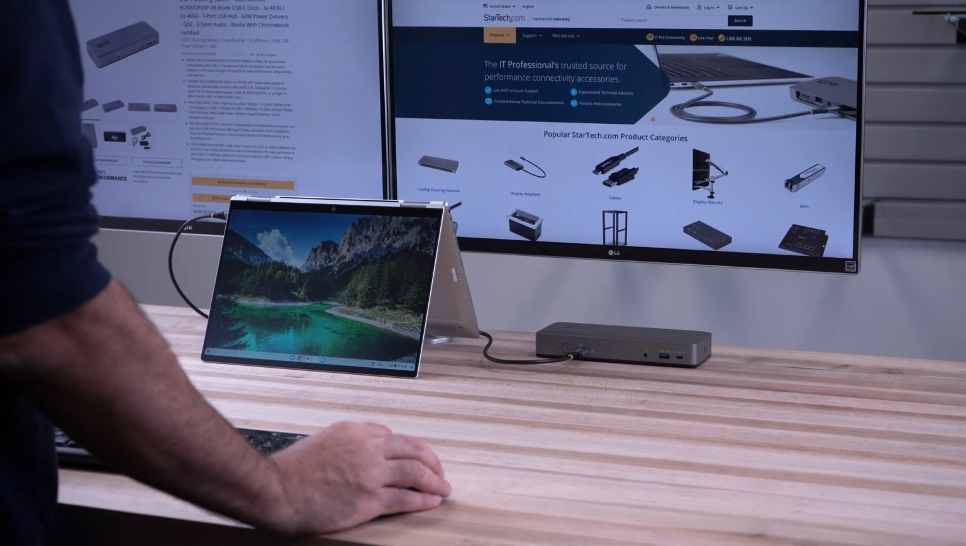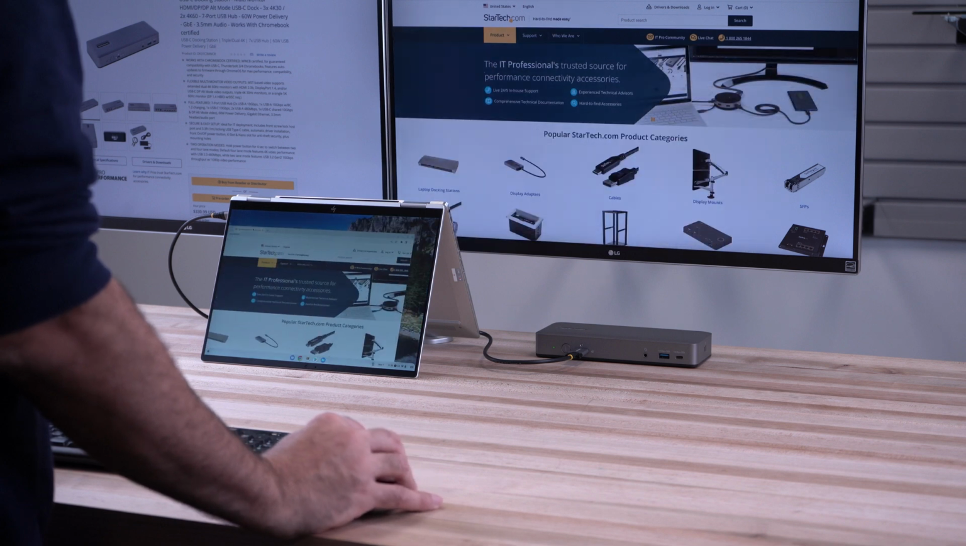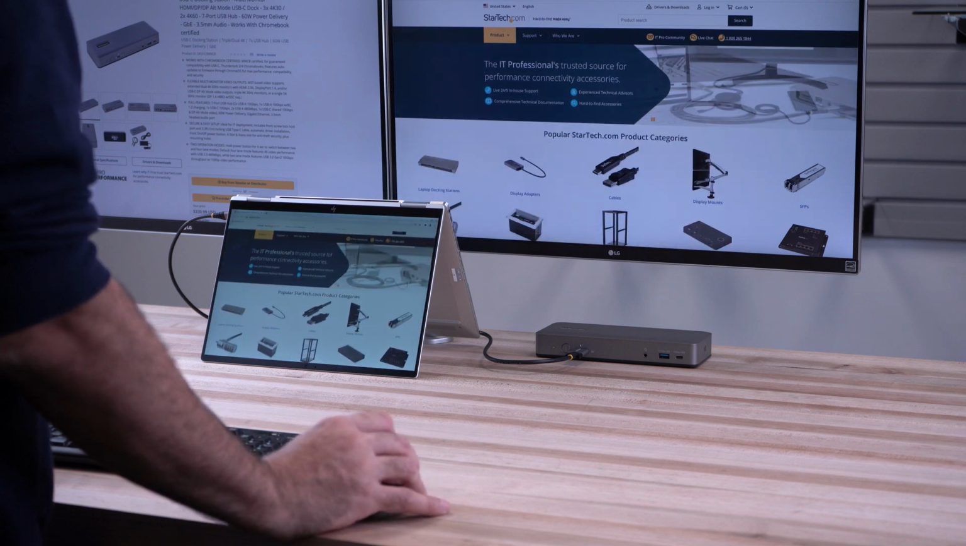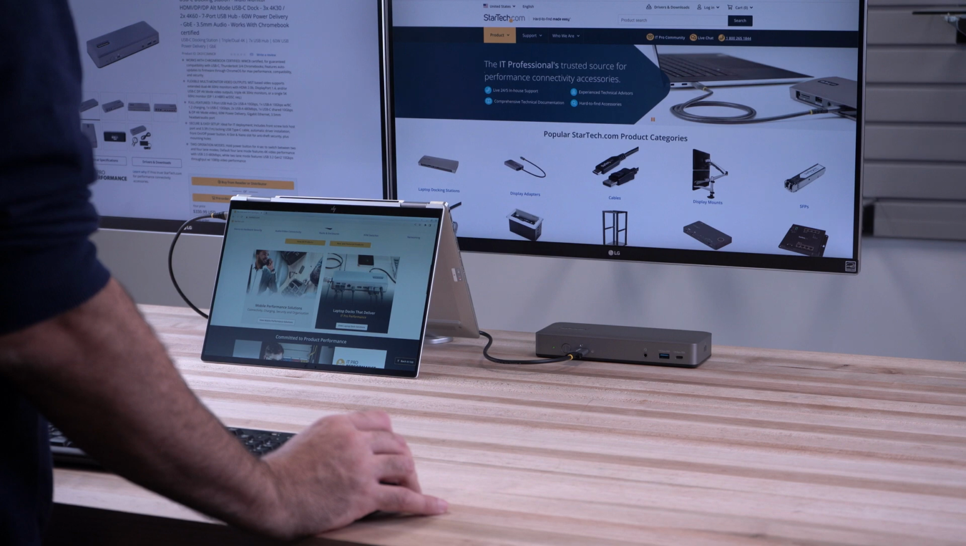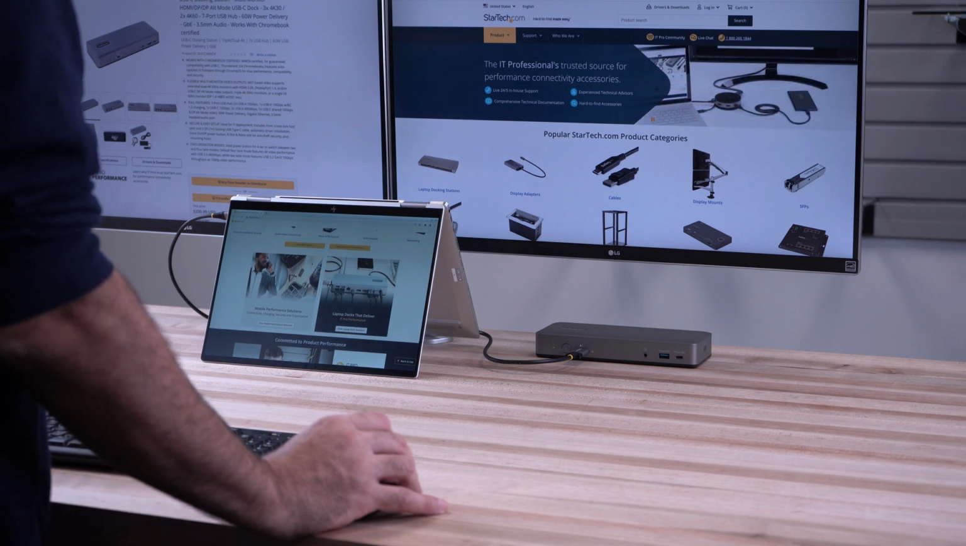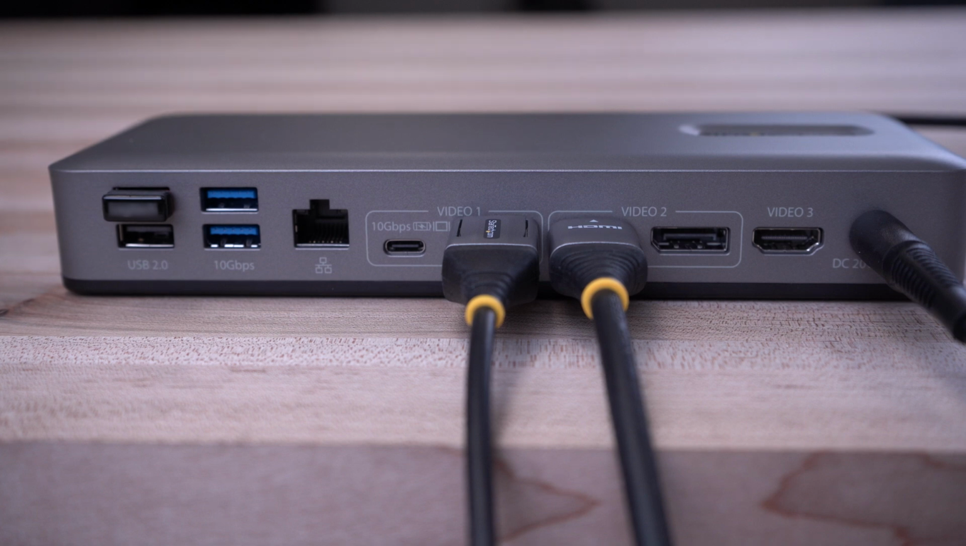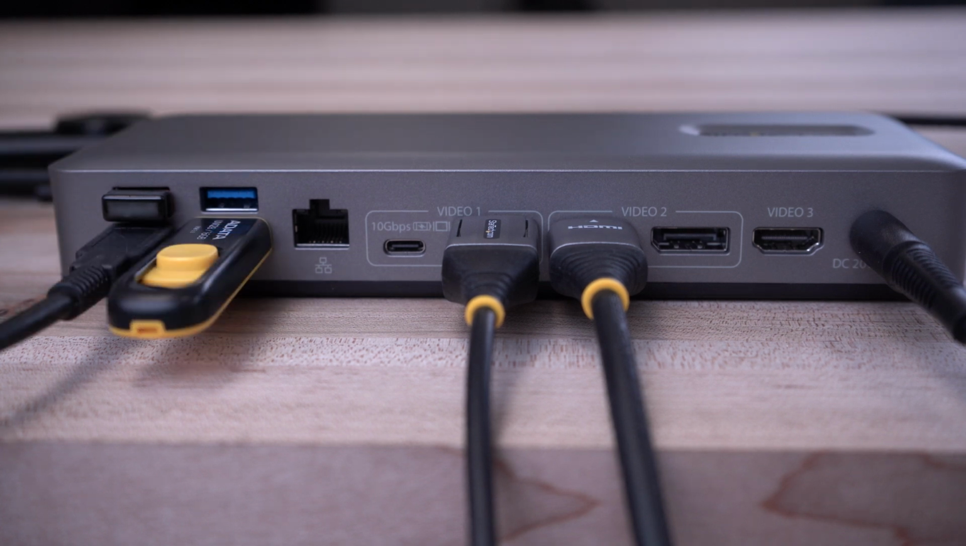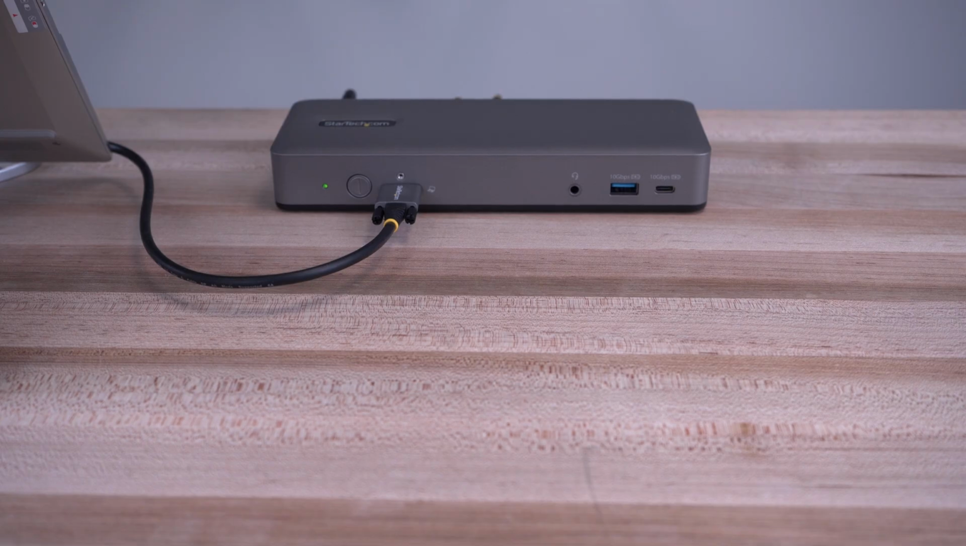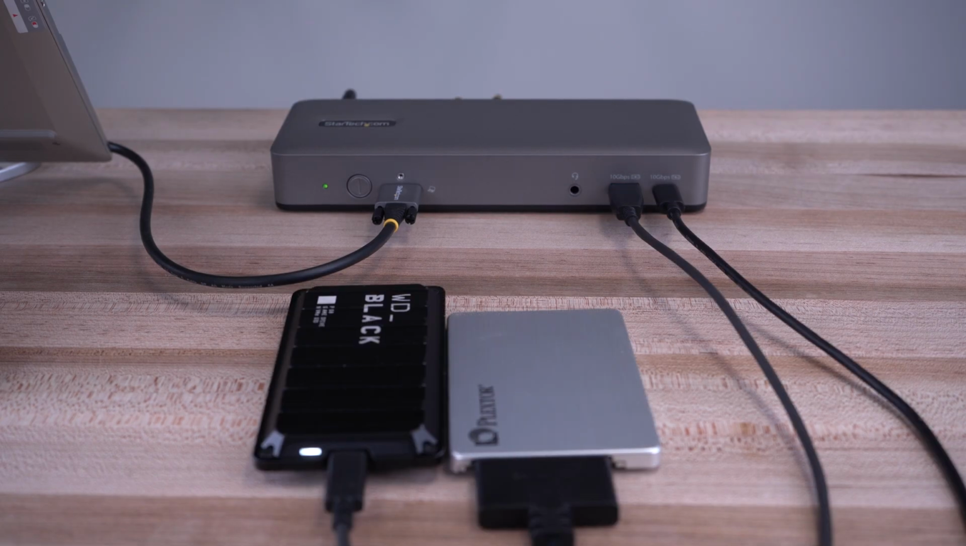Because this dock is Works With Chromebook certified, it will receive automatic firmware updates through ChromeOS for maximum performance, compatibility, and security. Our docking station has a full-featured 7-port USB hub with a range of ports offering from USB-A 480 megabits per second and 10 gigabits per second, as well as USB-C 10 gigabit per second ports.